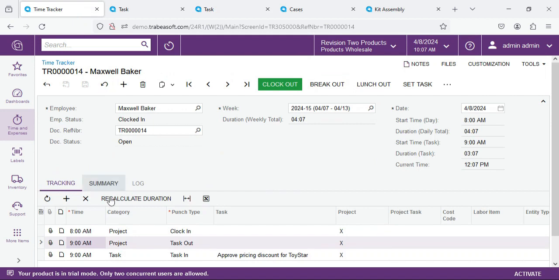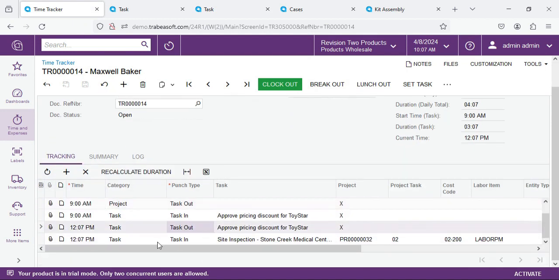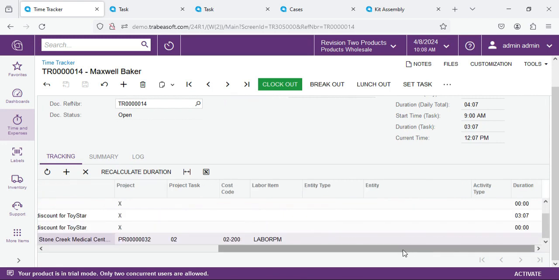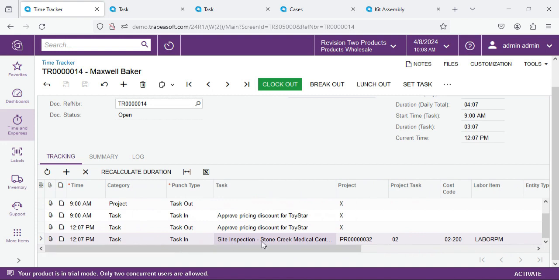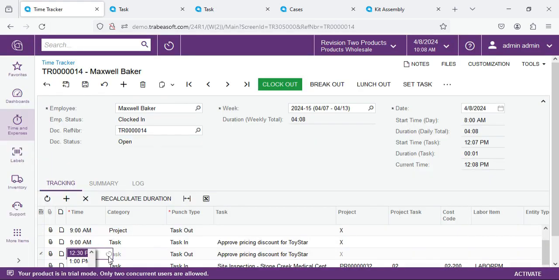If I revisit the time tracker again, we'll see we've got a task out to the approved pricing for Toy Star and a task in with project information for the Stone Creek Medical Center. I'm going to go ahead and update this time as well. And we'll just say that was at 11.